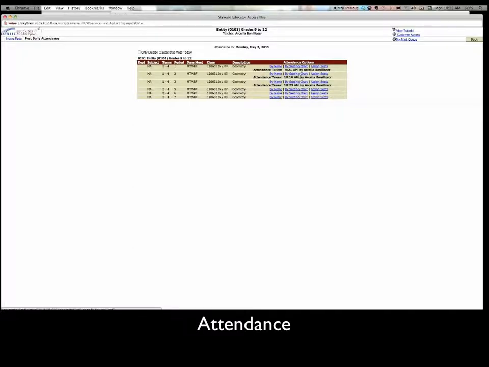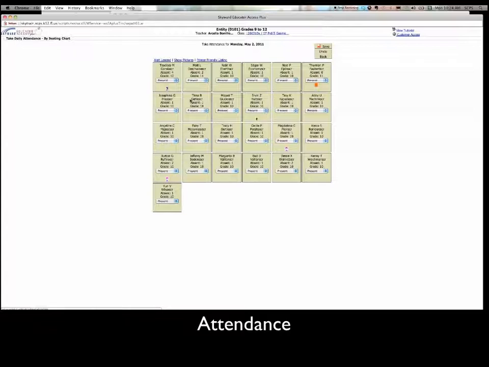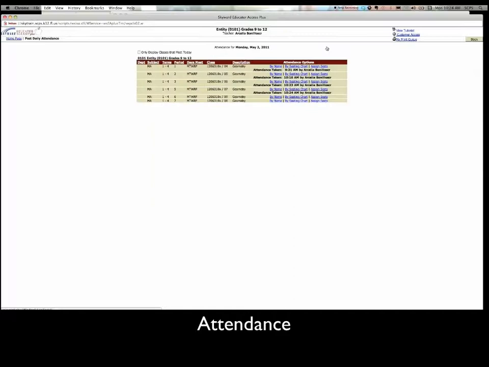You may also take your attendance by seating chart. And it, once again, defaults just like this to everyone being present, and I can mark this student as absent and this student as tardy. The indicators also appear on your seating chart, and if you scroll over them, it'll tell you what they are. And I'm going to click Save. My attendance is done in this class.